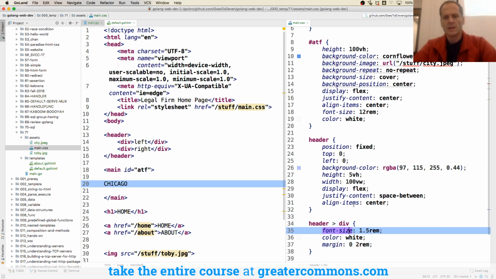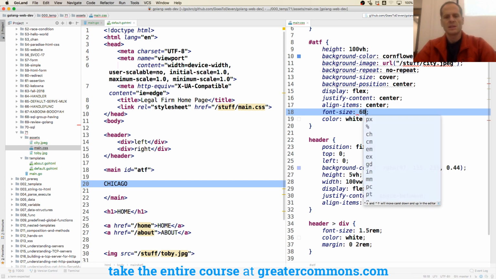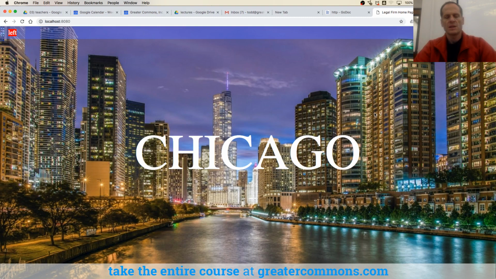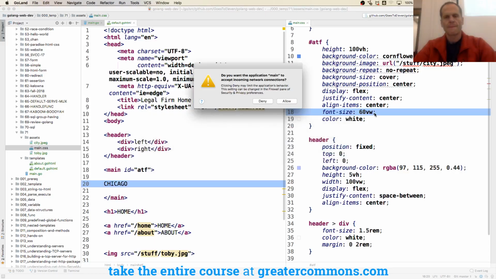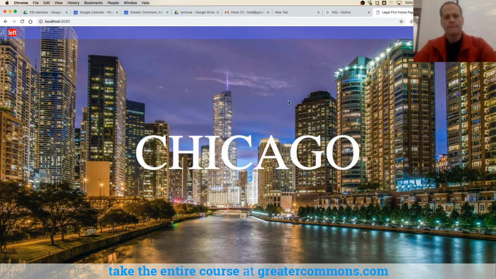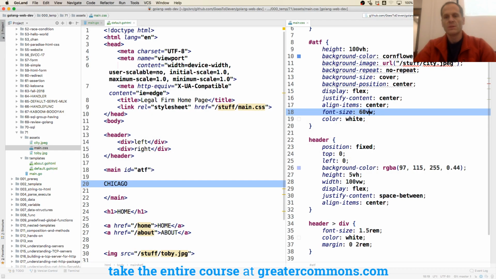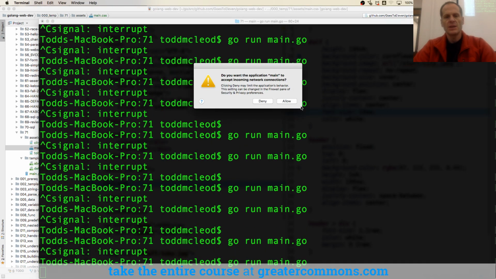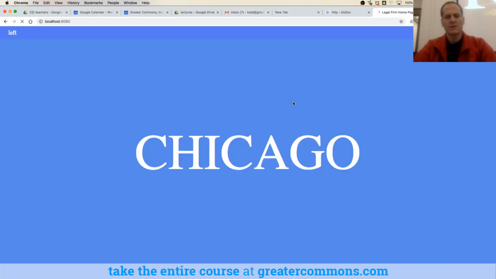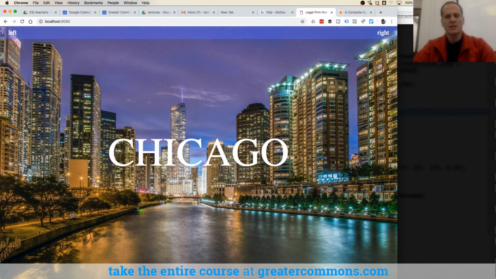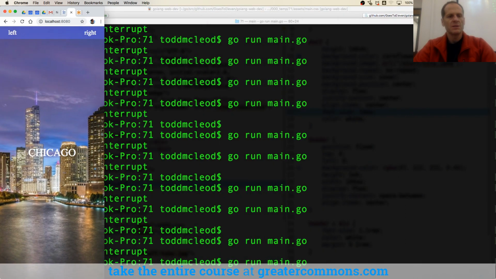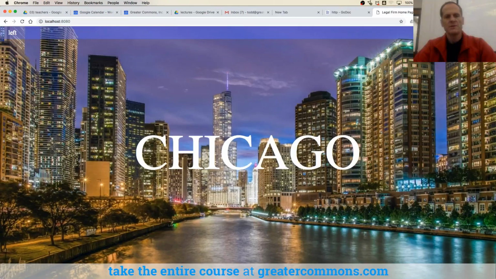Let's get rid of that. We would make this font size right here. It starts out 12 rem. We would make it like maybe 60 viewport width. Let's see what that looks like. Ooh, that's really big. It's kind of cool. Let's try 10. So you can see that you'd want to find something that restarts your server every time you make a change. So that's pretty good. And now as we change it, it's a little bit too small, so maybe 15.